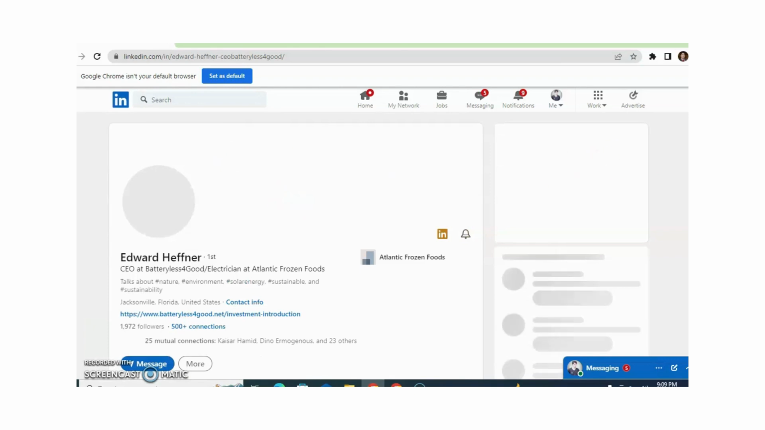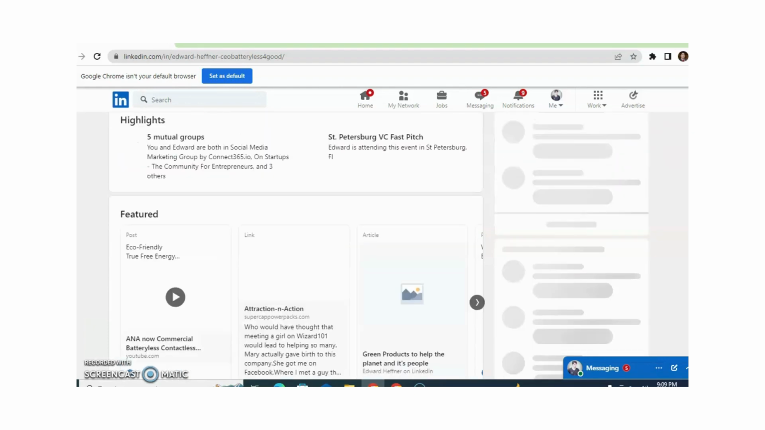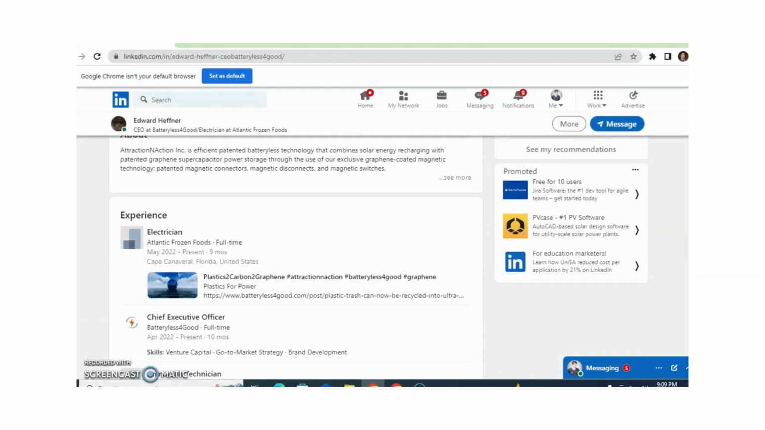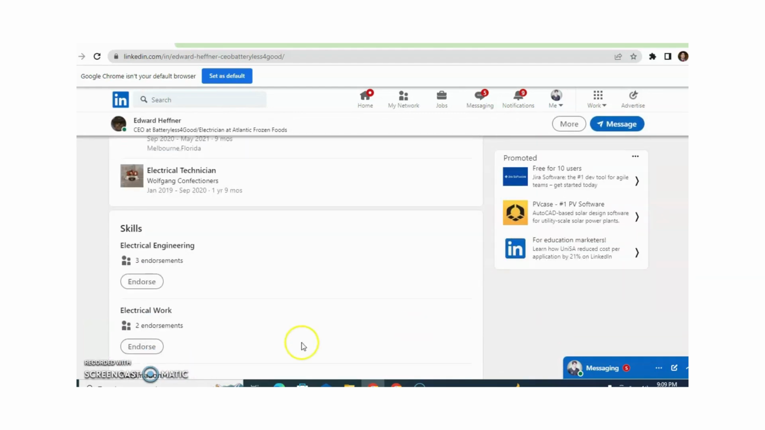For example, this is my client, and now if I want to endorse some skills, you can see that from here you can endorse skills, and you can ask your colleagues and your friends, and in return they will endorse your profile.